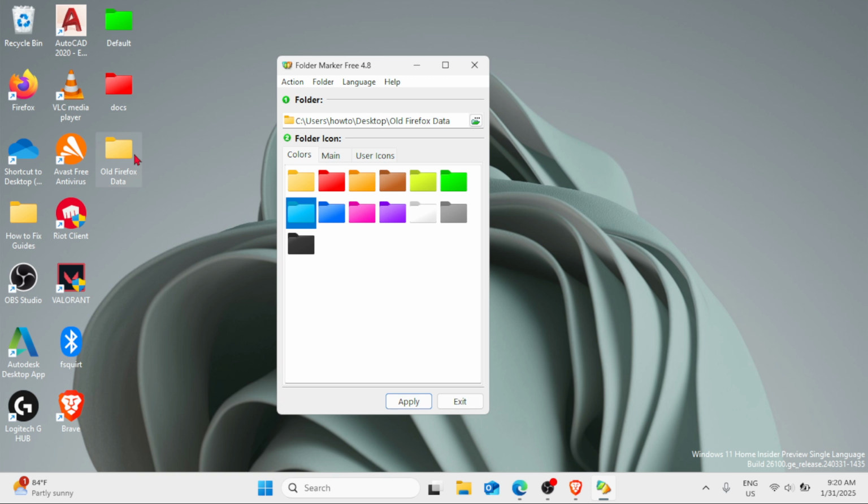So you can simply colorize your folders using this Folder Marker Free, which is version 4.8. This is a free edition. So there is no worry for you about downloading it, because this is free and this is also safe for your Windows.